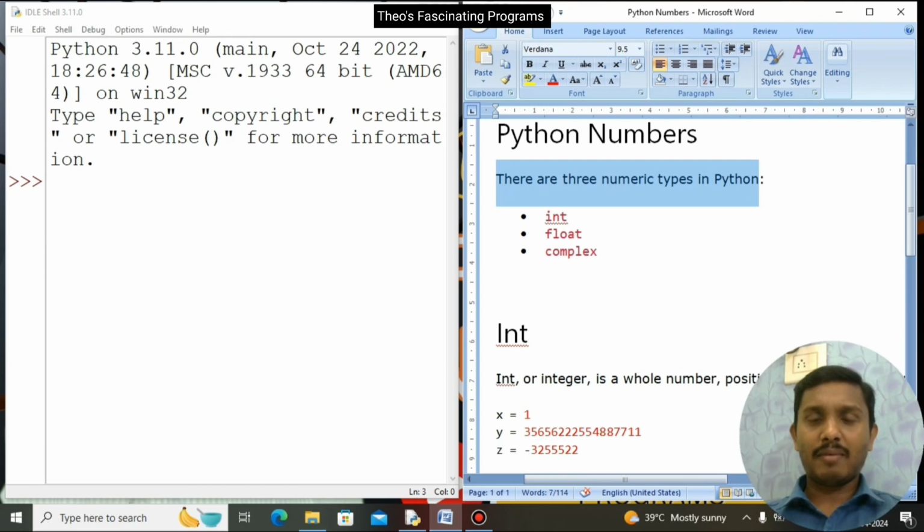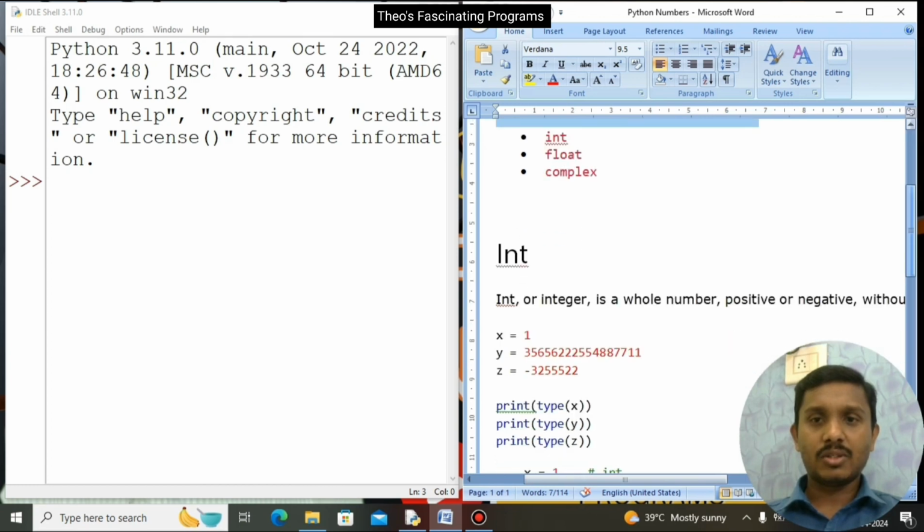So, Python numbers have three numeric types: int, which is an integer, float, and complex. Let's see what an int is.